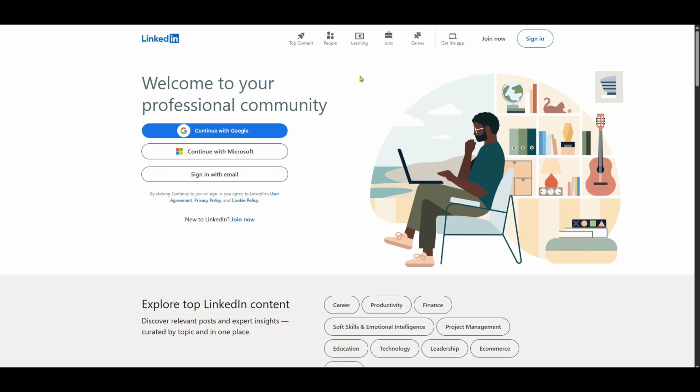First things first, you'll need to access LinkedIn. Open your preferred web browser and navigate to LinkedIn's official website. If you aren't logged in already, you'll need to do so next. Look for the Sign In button, usually located at the top right corner of the homepage. Click on it and enter your login credentials. Make sure you remember these details to keep the process smooth.